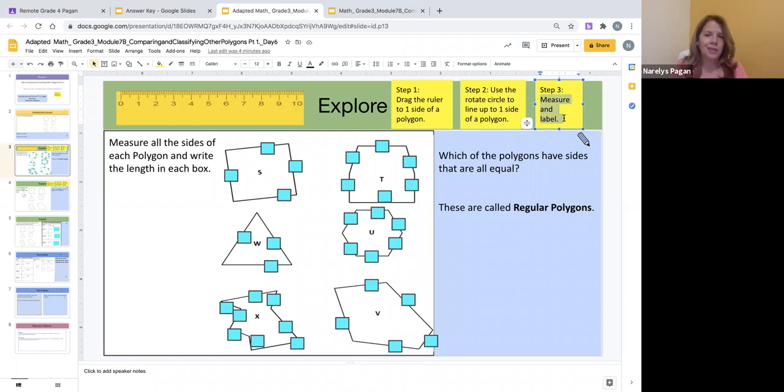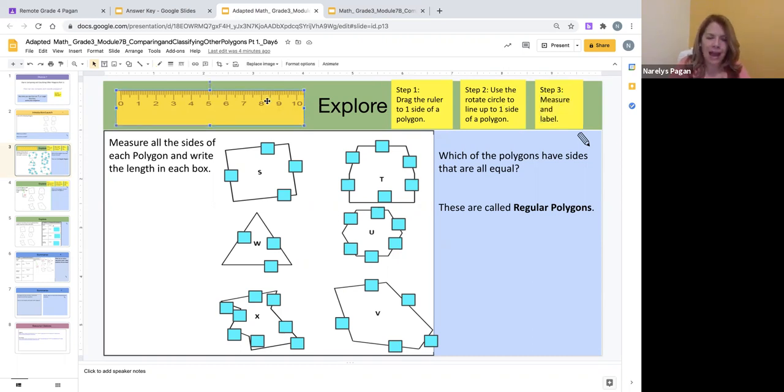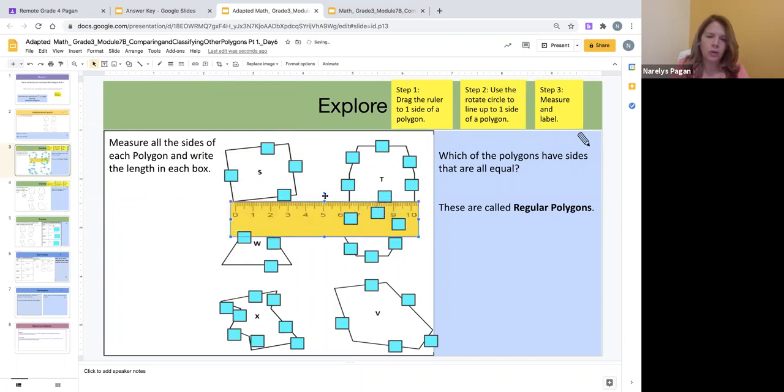I'm going to show you these 3 steps with a few sides on polygon S. Step 1, drag the ruler to one side of a polygon. I'm going to drag the ruler to this bottom side of polygon S. Step 2, use the rotate circle, which you will find when you click on the ruler in the center of the ruler. You'll use the rotate circle to line up to one side of the polygon. I'm going to line this up just right. Step 3, measure and label.